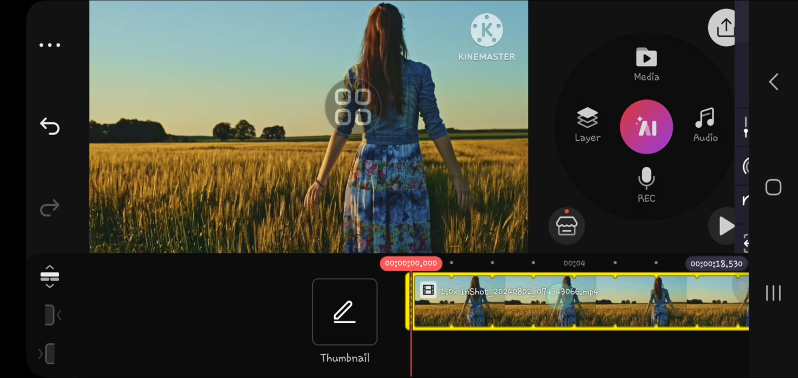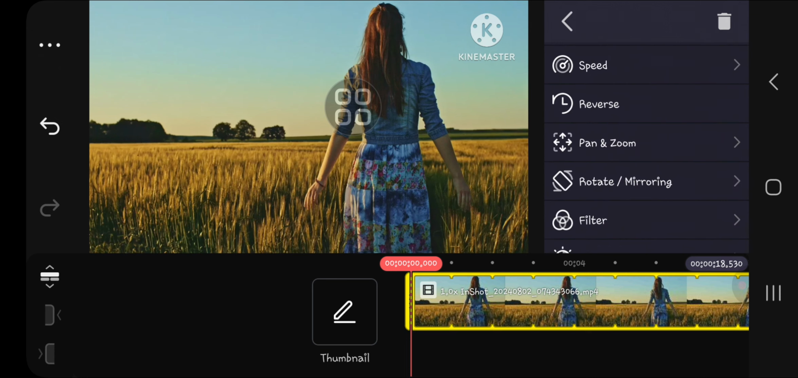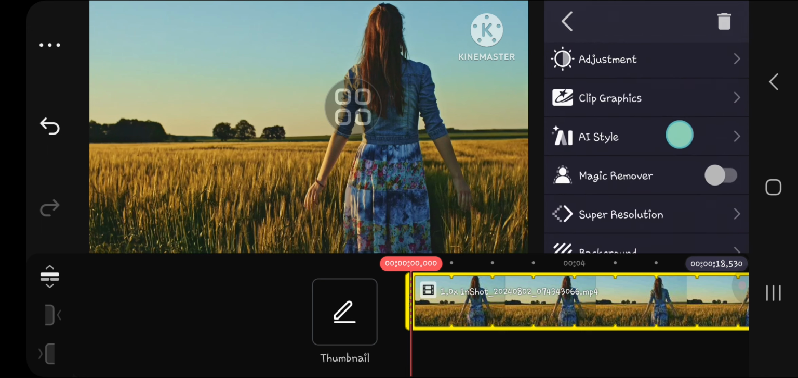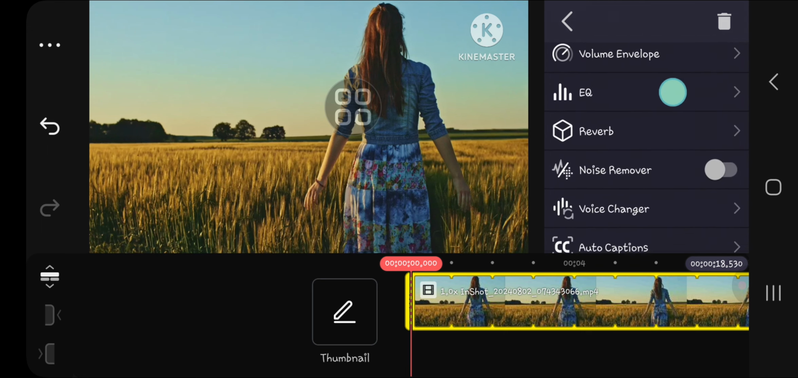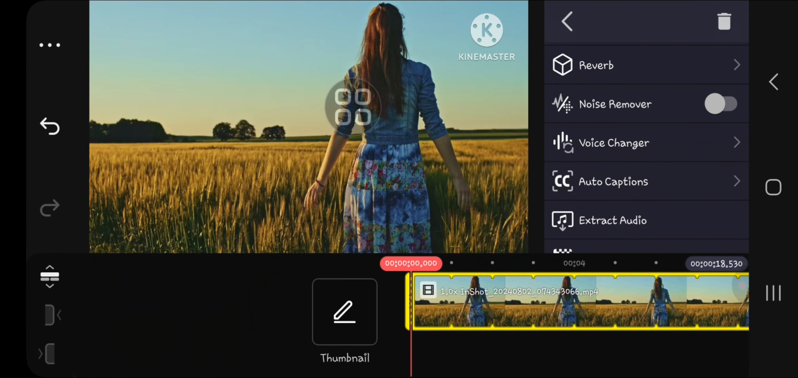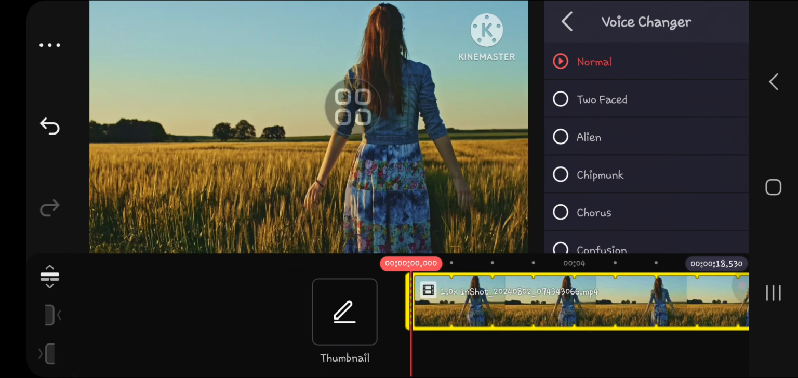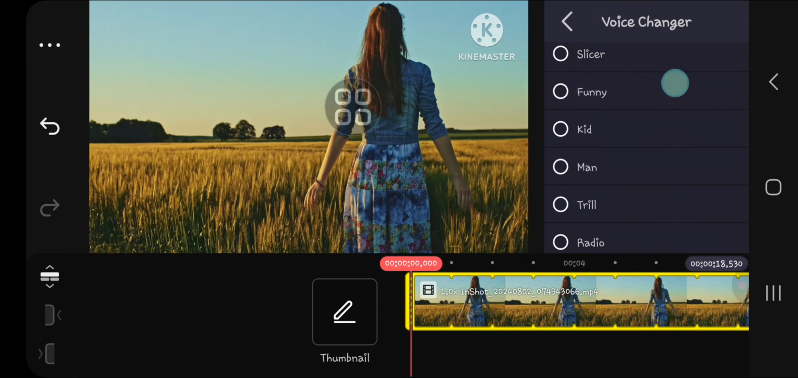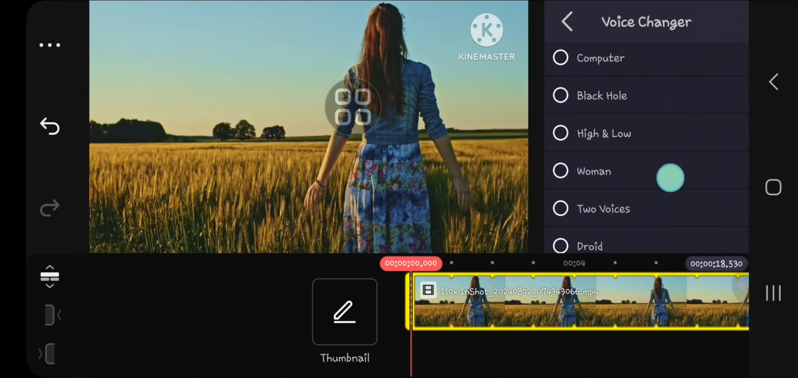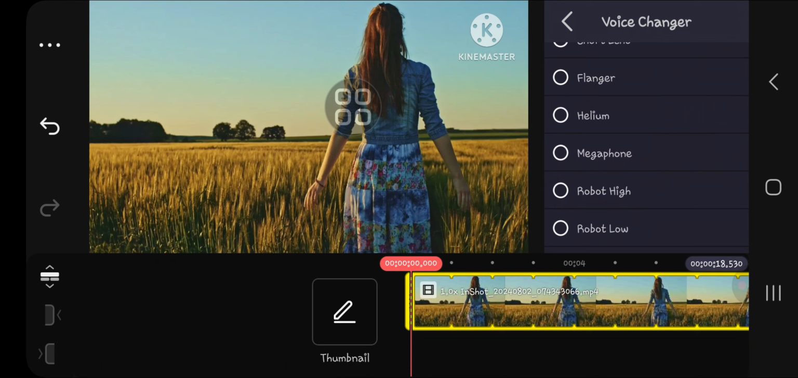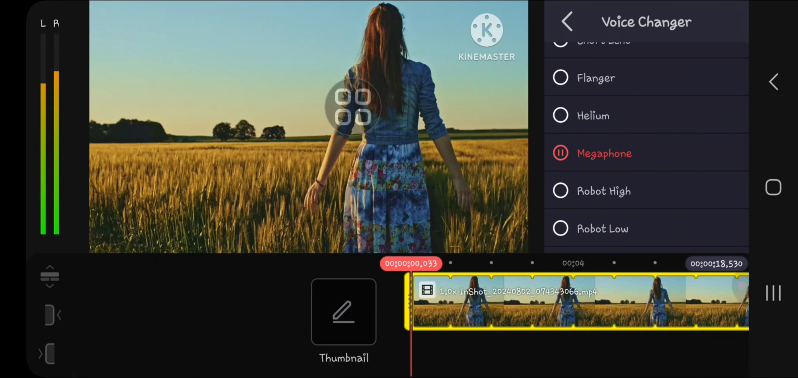We can click on the video like this. If you want to apply it to your audio, you can tap on your audio, but here I'm going to apply it to my video. So we can click on the video and then we're going to go to the voice changer, and in this voice changer we can select the megaphone effect to create the muffled effect. You can scroll down until you find the megaphone, this one.